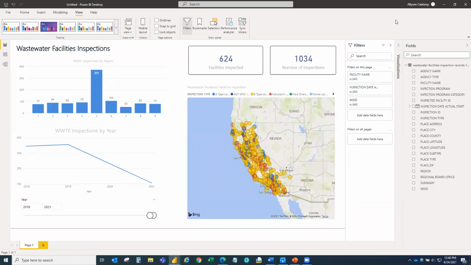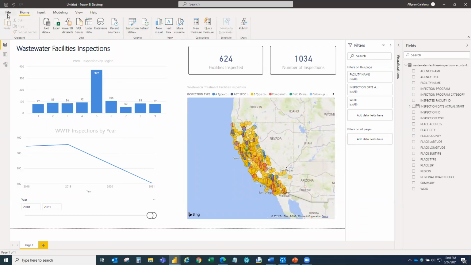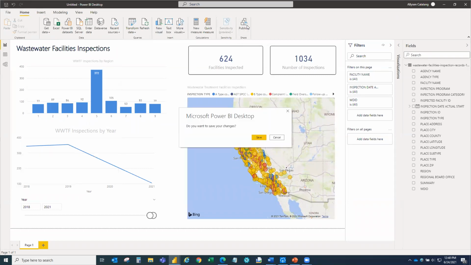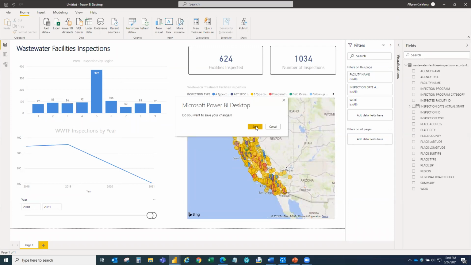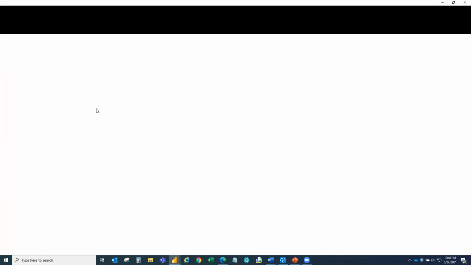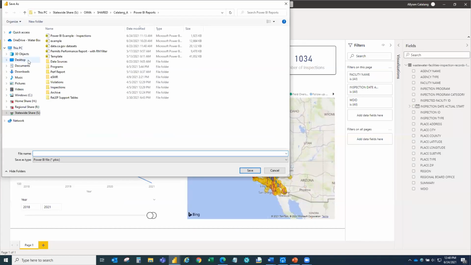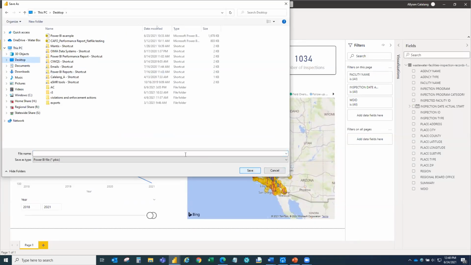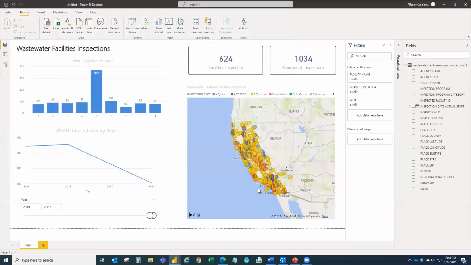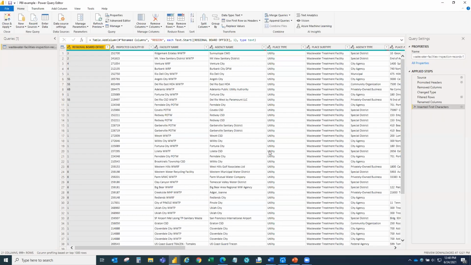So now that we have our dashboard, I'm going to go ahead and publish it to Power BI service. So I haven't saved it yet. So let's save it to my desktop. And let's just name it Power BI example. And then Power BI files are saved with this file type. So I'll save it.